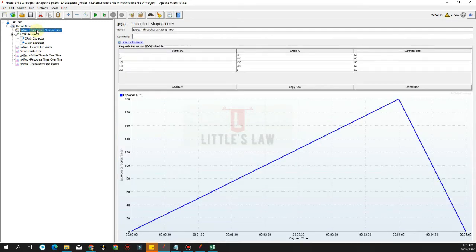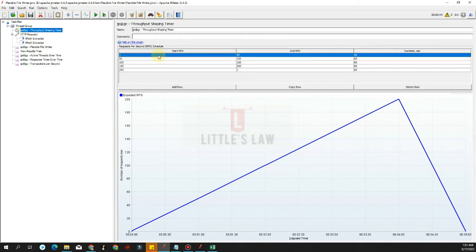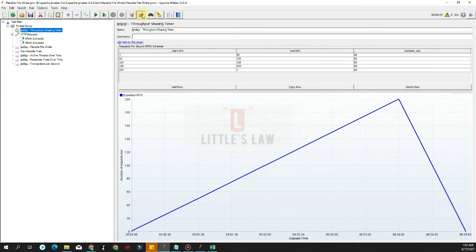And now we have the throughput shaping timer, where we can see that the test starts with 1 request per second, reaches 50, and then 100, 150, 200, and finally ramps down to 1, and the test will run for the next 5 minutes. So let's watch how it works, and let's see what kind of tuning we can do to increase or decrease the user load or the thread group, depending on our transactions per second schedule. So let's start the test now and see what happens.